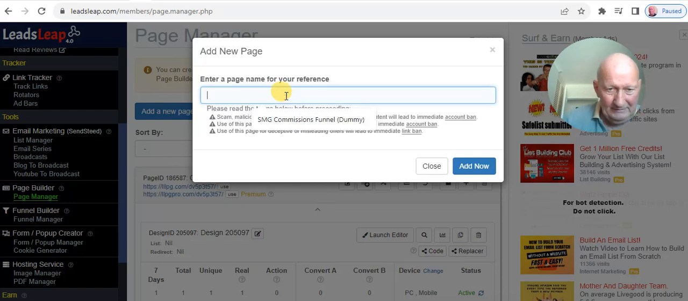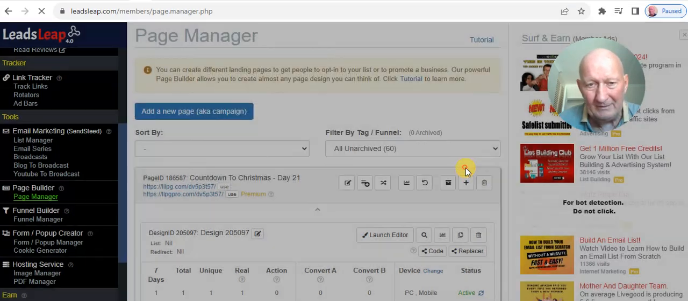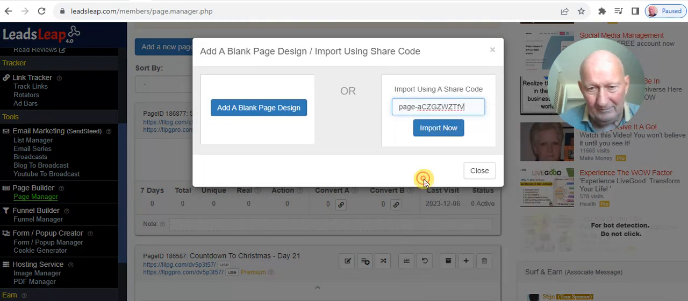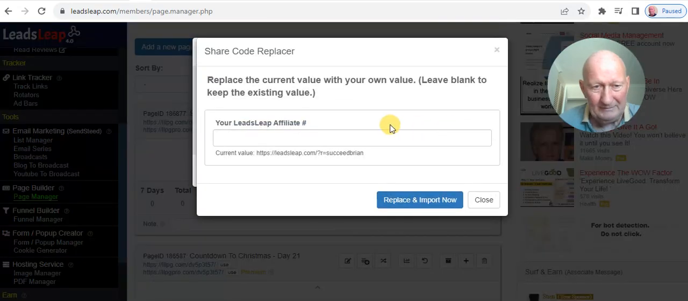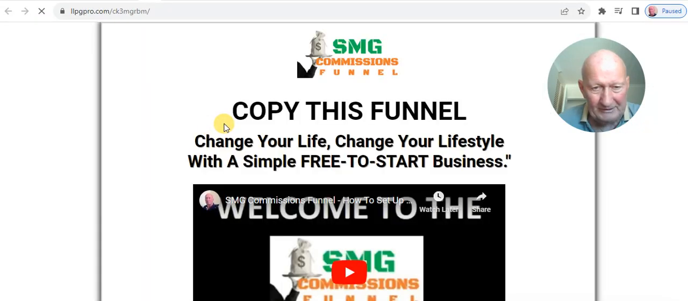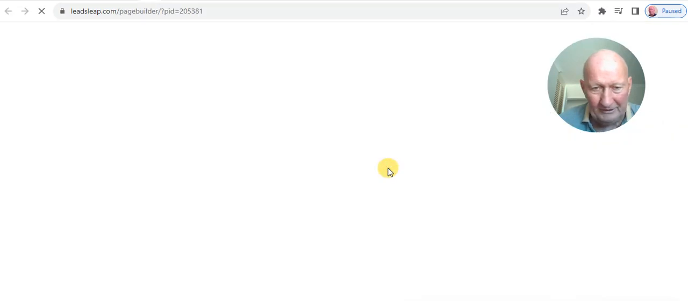So we're going to call it the SMG funnel clone page, and this will be a dummy one as well. Obviously, you would just call it the SMG commissions funnel clone page. Click on here. So it's added the page, but we haven't added the design to it. So at the moment, it's just a blank template. You click here, import, and just put that back in there. This part of it's all explained in the above video. So just put that in there. Okay, so it has now created the whole clone page. So if you click on here now, you'll see exactly the same clone page. Okay, simple. But what we need to do now is how we link them as we go into Launch Editor.